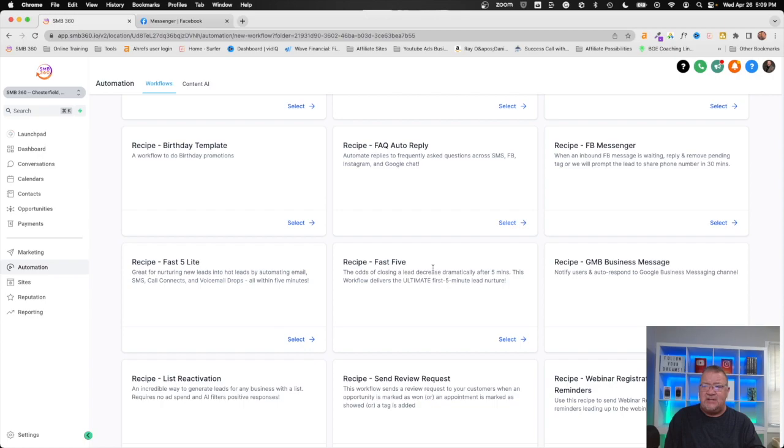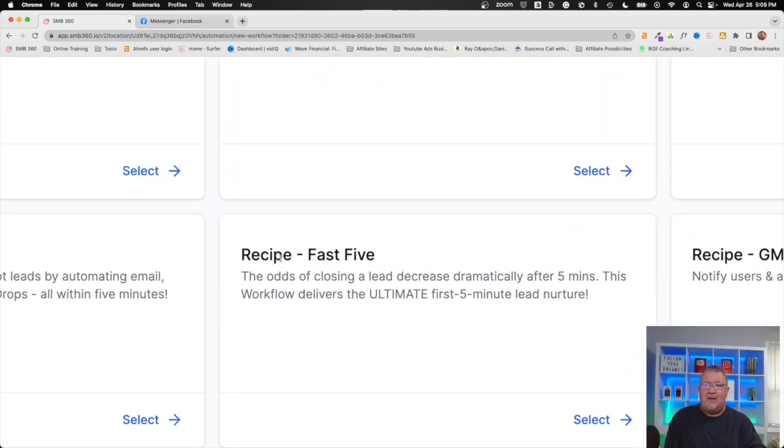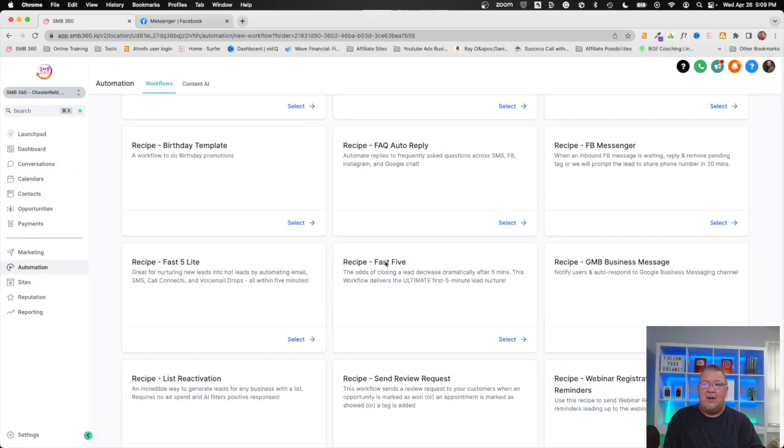So what I'm using is this recipe for the Fast 5, and I like this one because it says the odds of closing a lead decrease dramatically after 5 minutes. This workflow delivers the ultimate first 5-minute lead nurture. So hopefully, if somebody's communicating with you on Facebook and they're filling out the information, hopefully that doesn't take 15 minutes for them to do that, or even 10 minutes. It can happen pretty quickly.